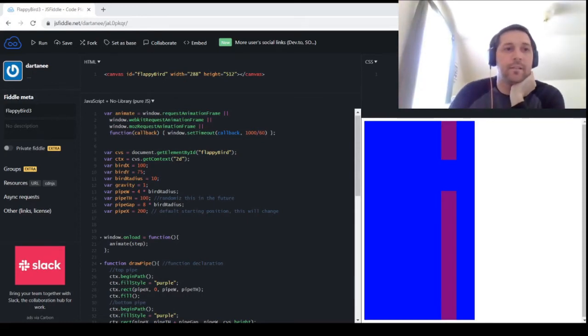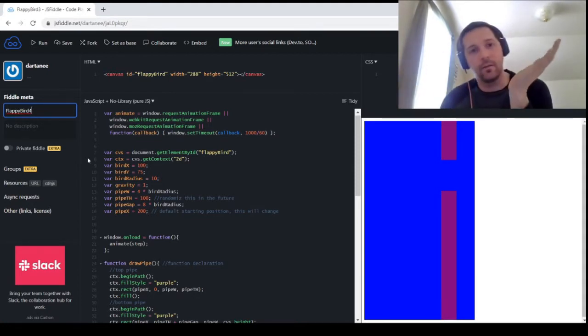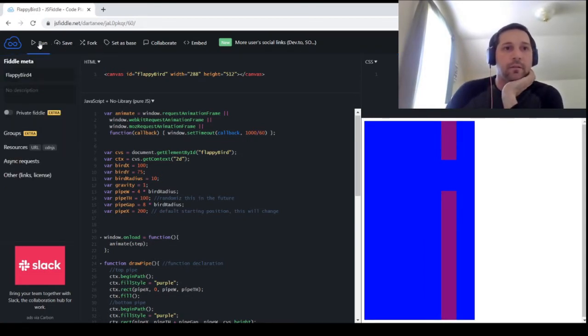Okay, let's try this again. So this is where we're starting with Flappy Bird 3. I think actually, let's go ahead and change this to number 4 so that when I save it, I don't ruin any of my progress. So let's go ahead and save that, run it.